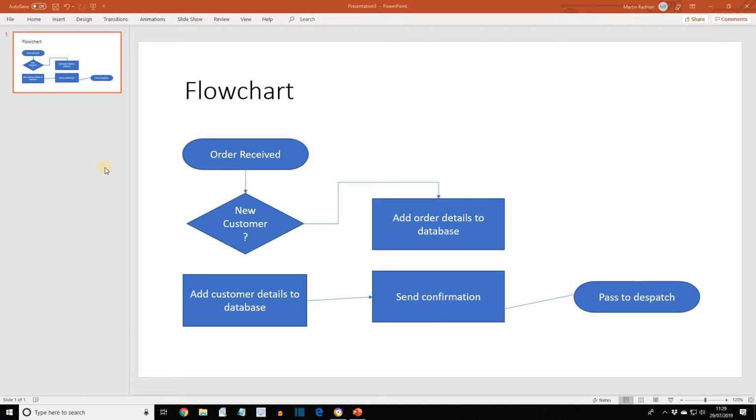ECDL Advanced, PowerPoint, Lesson 29, Amending a Flowchart. The shape and position of components used in a flowchart can be changed or deleted as necessary.